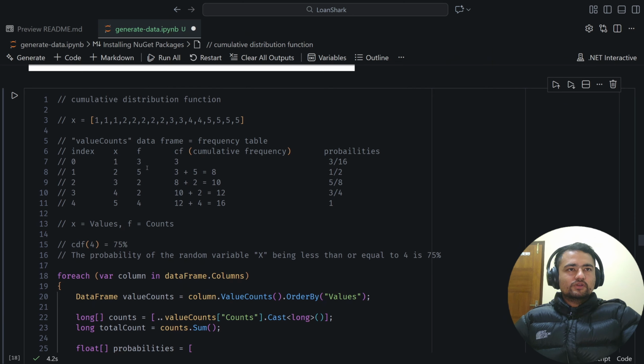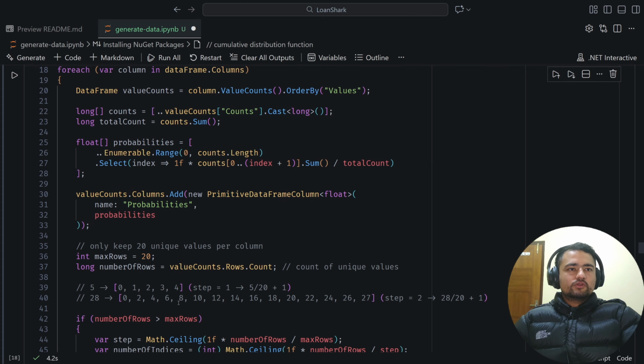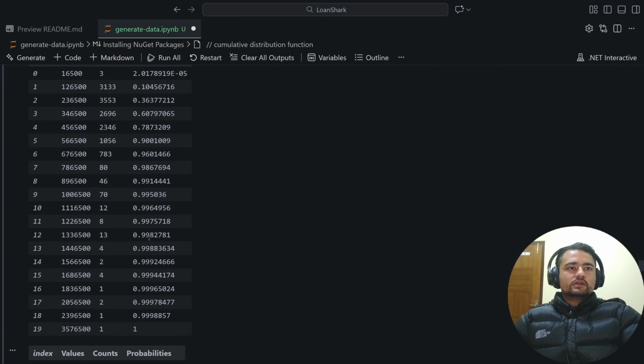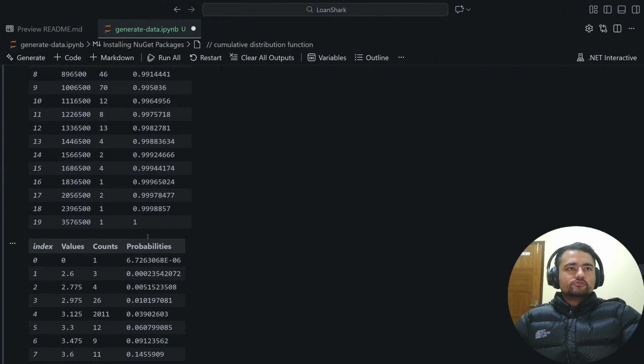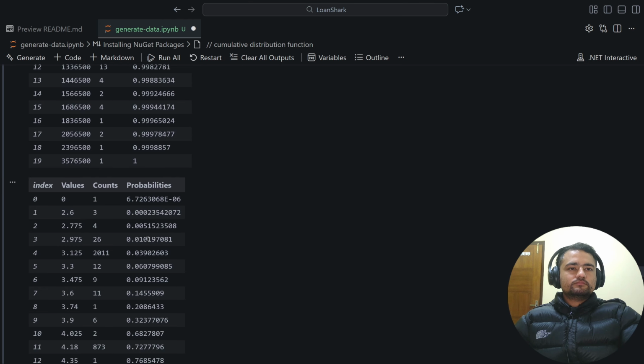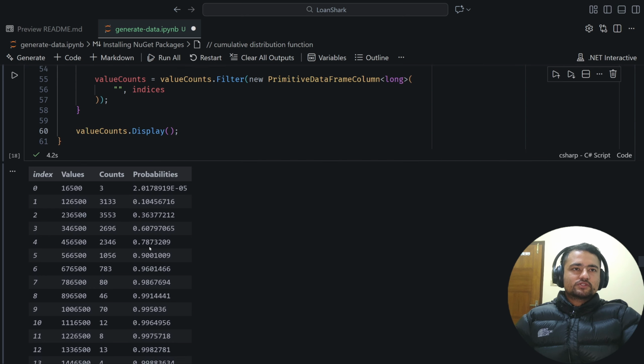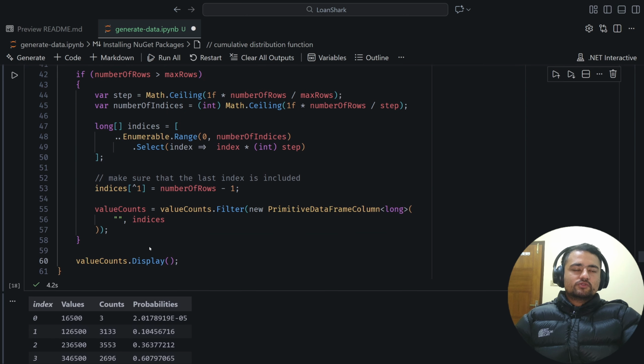We don't need this cumulative frequency. In fact, we don't need the frequency as well. We can even go ahead and remove the counts column, but it does no harm. These values and probabilities are the main thing that is going to be useful when we are going to generate the synthetic data, and this is what we call the cumulative distribution function. Although we don't have the exact mathematical equation of the function, we have the empirical description of the function. We have a one-to-one mapping from values to the probabilities, and that is also the reason why it's called the empirical cumulative distribution function, empirical CDF, and that is what we are going to use.